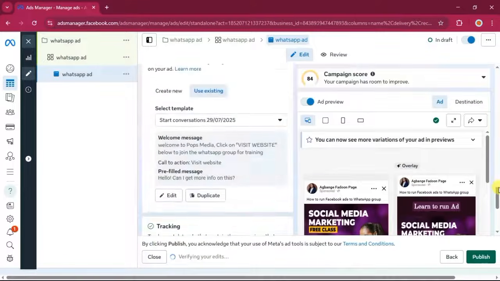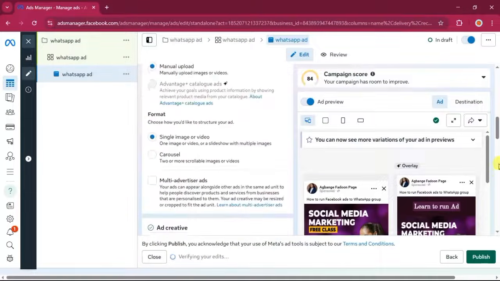After publishing your ad, Facebook will review your ad content and approve or reject it.